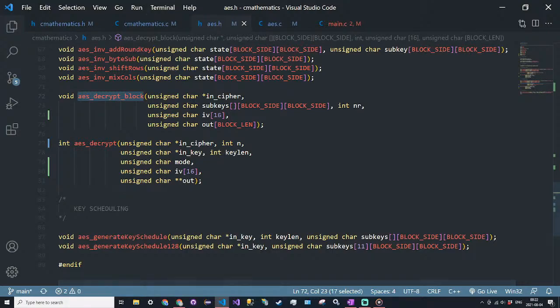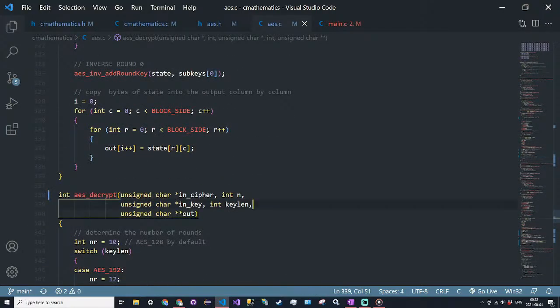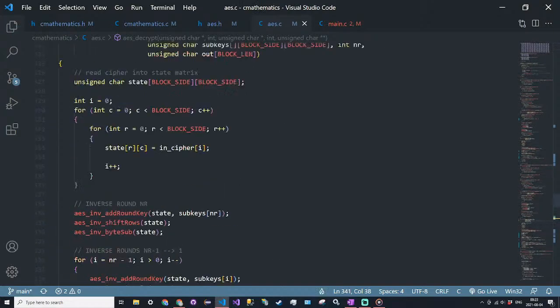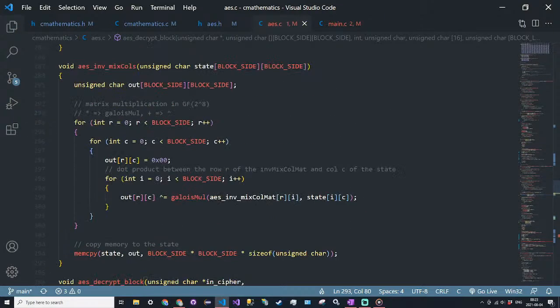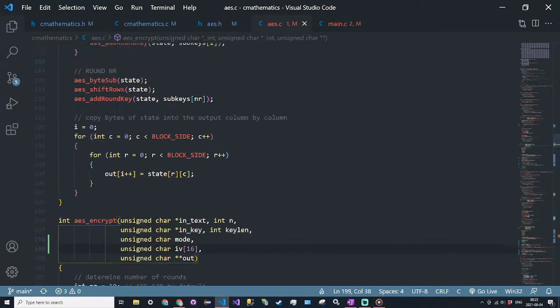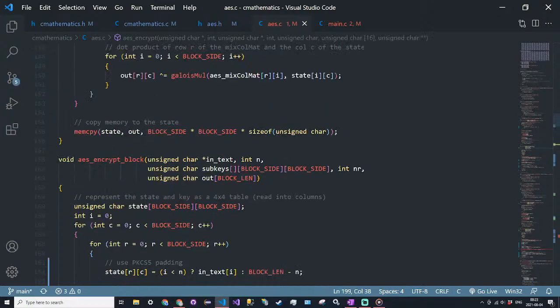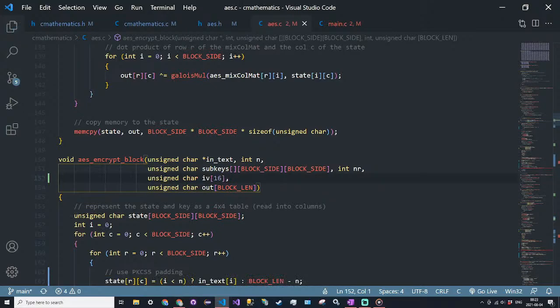Alright, then let's go ahead and copy and paste the new signatures into AES.c. So for decrypt, paste in there. Decrypt block, only paste in the IV and not the mode. For encrypt, we want to paste in both. And then for encrypt block, only want the IV.